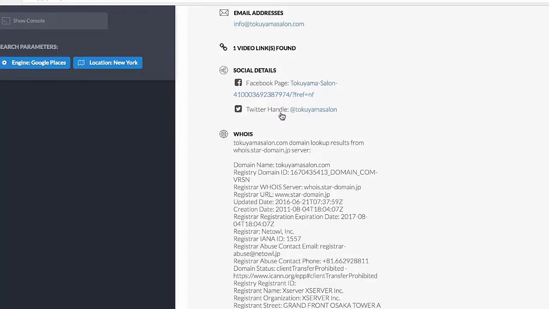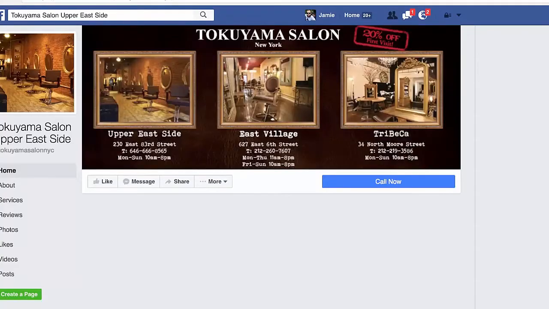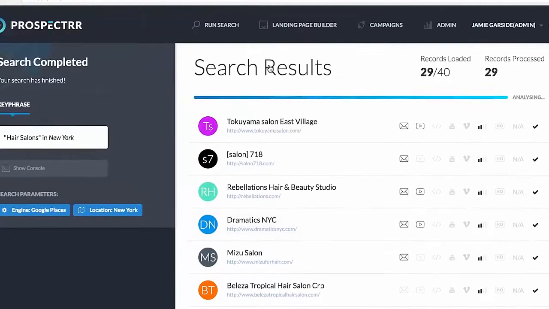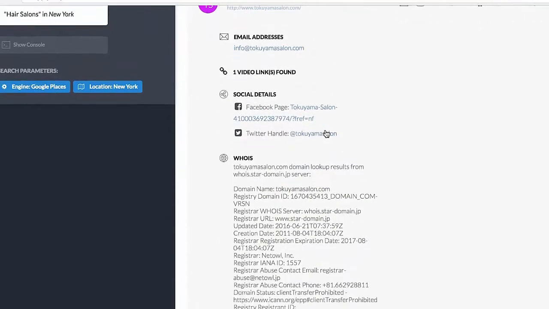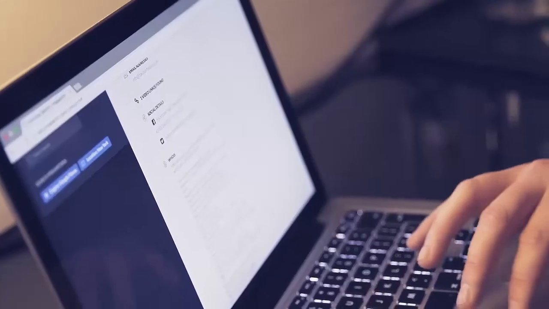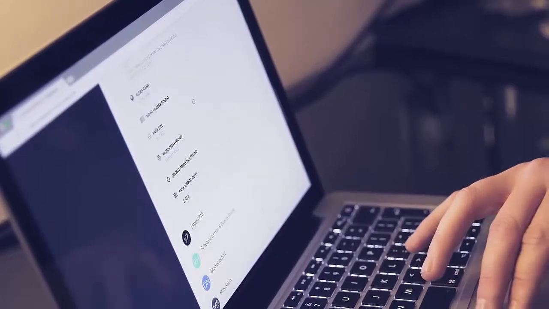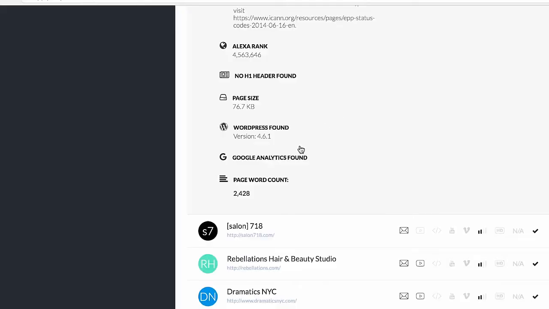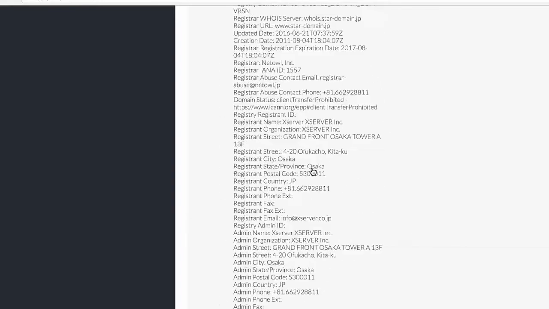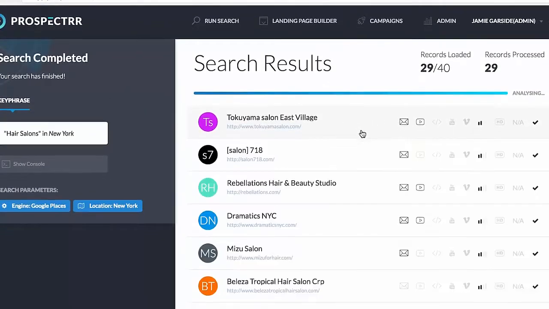We also have a Facebook and a Twitter handle for this particular business, so we can click on these links here, open them up, check them out in more detail if we want to. I'm not going to do that right now just to save time, but again, we can dig into all of these businesses. It's also found all of their WHOIS information as well, so we can find out business owner details, business owner names. We can find that this website was built on WordPress, how big the site is, Alexa rank, word count, even if they've got Google Analytics installed. So it's giving you all bits of information about each individual business.